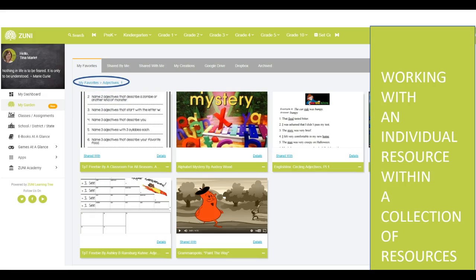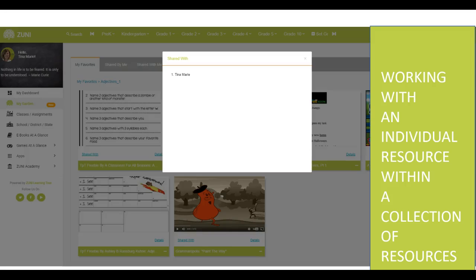So then as I click into an actual subfolder, you see up here, My Favorites, Adjectives_1. So I'm now in that subfolder, and inside here I have 6 pieces of content, just as the number told me that I have. And if I want to know who I've shared that with, or if I was the user it was shared with, I would see shared by. So it's shared with Tina Marie, so I can see who it's been shared with. And notice this piece of content underneath it doesn't have shared with. It means that piece of content has not yet been shared with anyone.